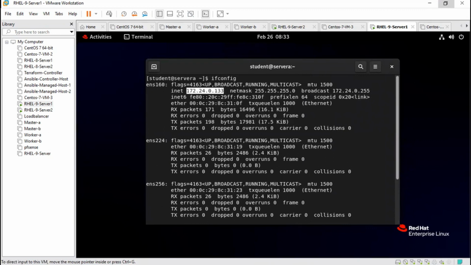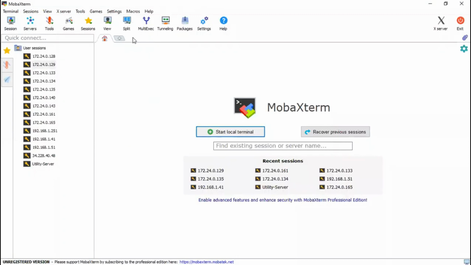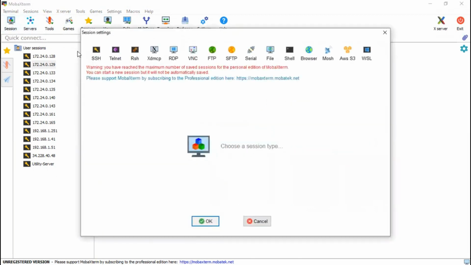So 133 is my IP address. You can use PuTTY on your system. Here I'm using MobaXterm. This is another utility. So it doesn't matter what application you are using to access the Linux machine in the background, right? So I'm using this MobaXterm.